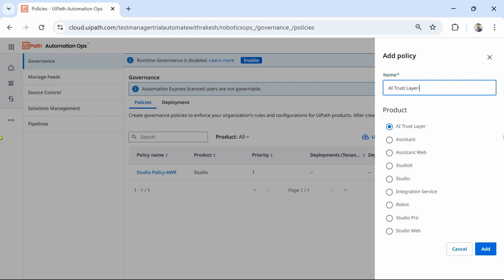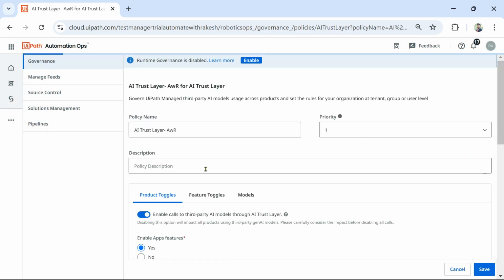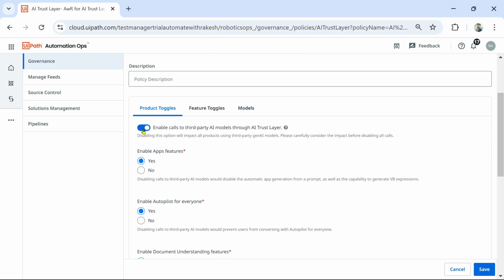Let's say I'll give some name. Okay, I'll say Automate with Rakesh, and then I'm going to click on Add. Now what is important here is this option, which is by default enabled when you create a policy: Enable calls to third-party AI models through AI Trust Layer.